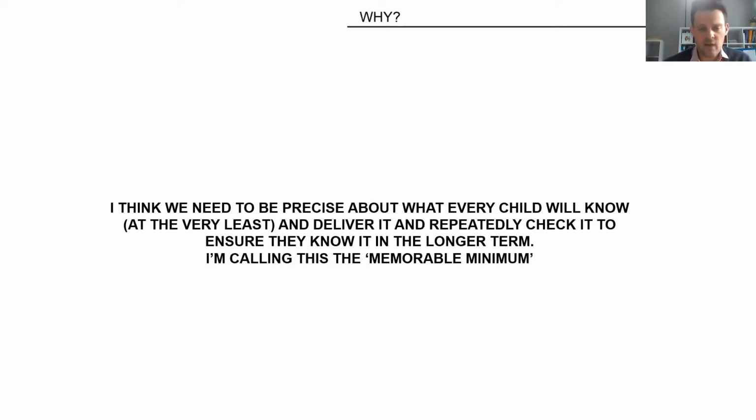Love it or hate it, I've come up with the phrase, the memorable minimum. And that is something that we are going to use when talking about content that we want every single child to remember at the very least. And that includes our slowest graspers or our lowest attainers, if you like. Okay, so there's a bit more of a context there.